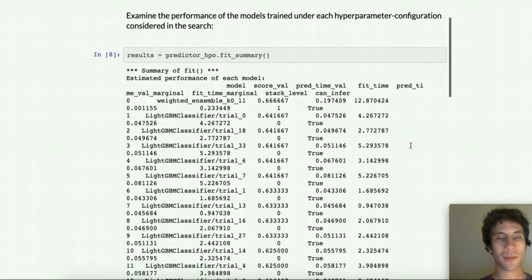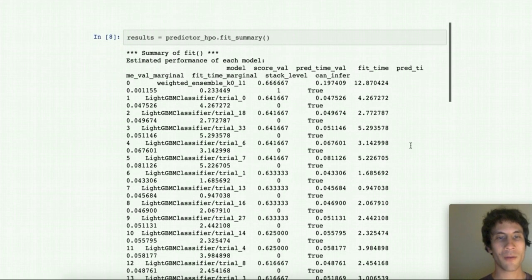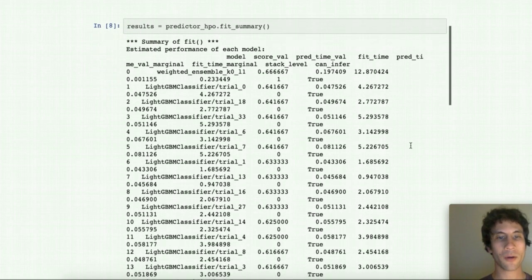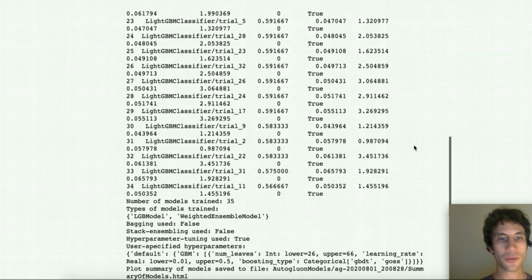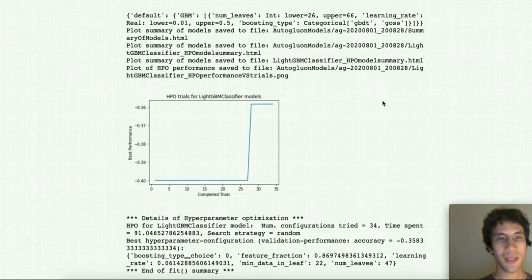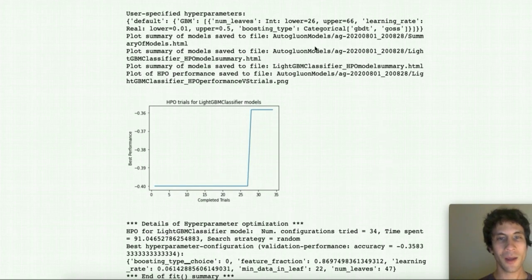Here we show the performance of each LightGBM model from different trials, where a trial corresponds to a training job that produced a particular LightGBM model under certain hyperparameter values. We can also see the best performance achieved after a certain number of completed trials, where recall performance here always is with respect to the validation data. Finally, this fit summary method also produces a couple plots we can look at.